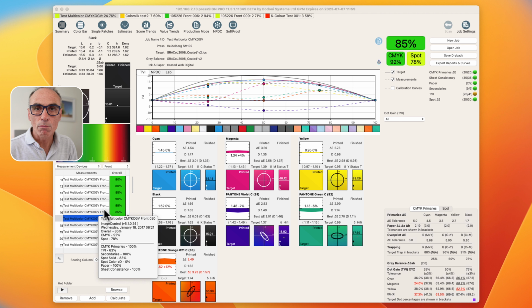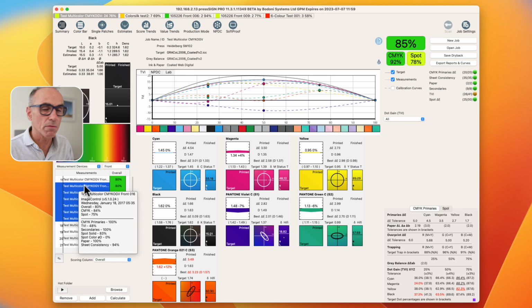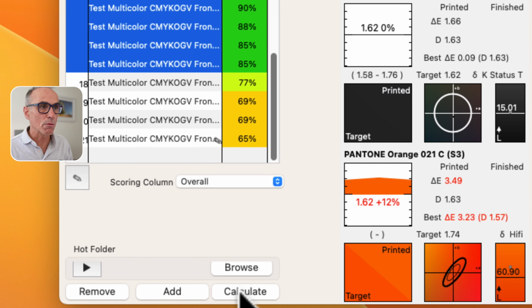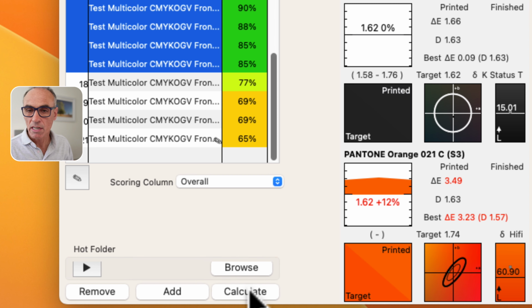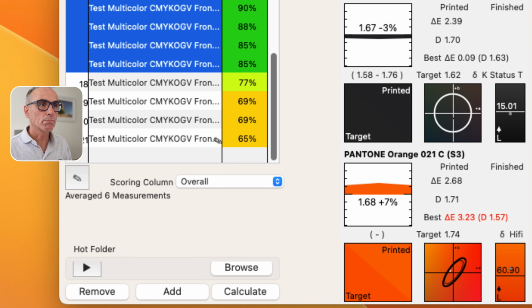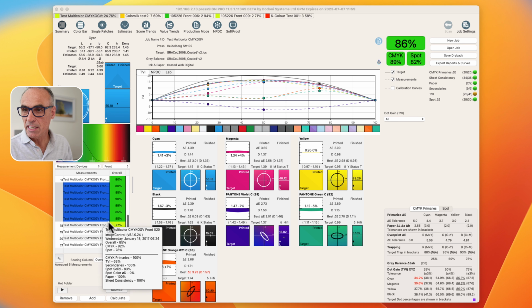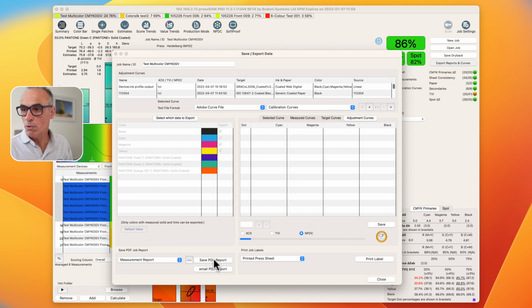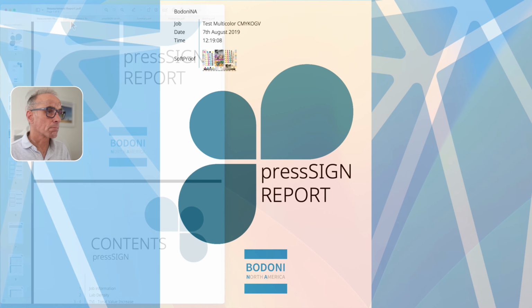If you want to have more than one reading, then you can highlight by using the shift click option to highlight multiple jobs, and then typically you would click on the calculate button at the very bottom left of the screen. So you would click on this calculate button, and that will then calculate all of the average of the highlighted jobs. So let's click on calculate. And you'll see that at the top the scores have actually changed as opposed to what the individual score was here. I can then go export reports and curves, click on the measurement report, save measurement report with 6 jobs, and let me show you what that looks like.